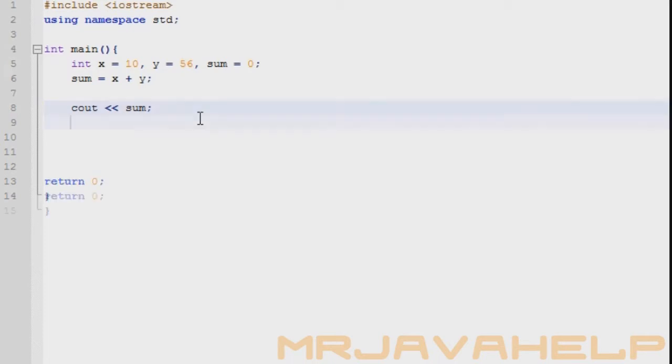Let me just compare it to C. If it was C, we'd do a printf, and we would do a %d, obviously, right, and then a comma, and then we put the variable name, sum. It is very, very different. In C++, we just simply do the 2 less than symbols and then the variable name. We don't need the %ds. We don't need any quotes.